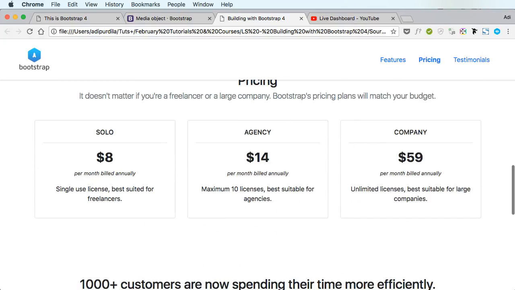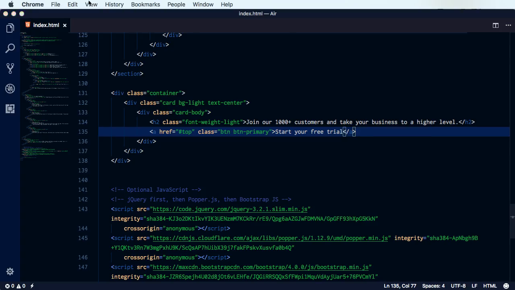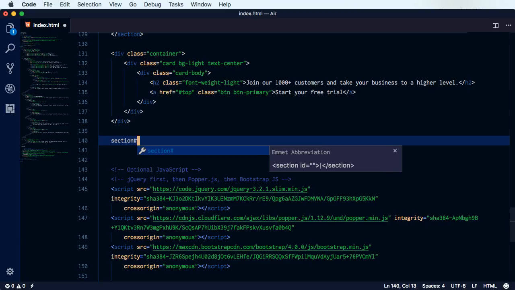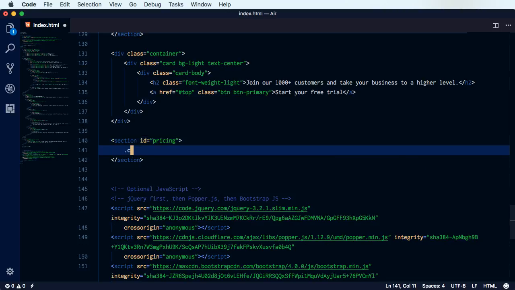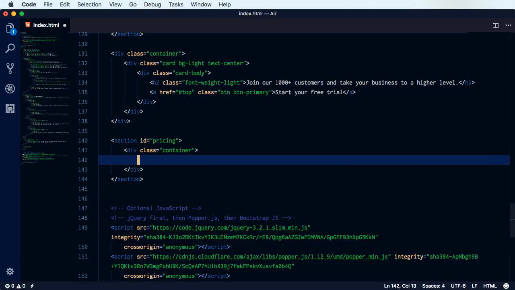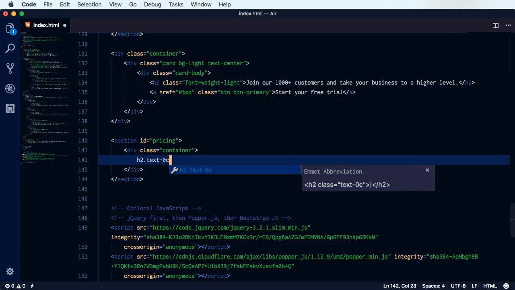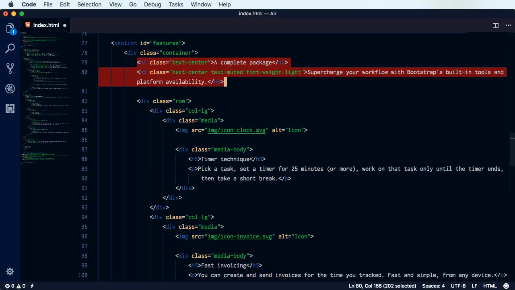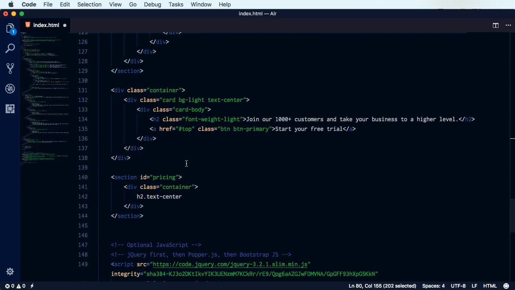It's the pricing section. All right. So for the pricing section, we're going to create a section element with an ID of pricing, because this also plays into the whole navigation. And then inside, again, we'll go with the container. And then we'll have an h2 with a class of text-center. And actually, you know what? This is exactly the same as this. So let's not waste time.